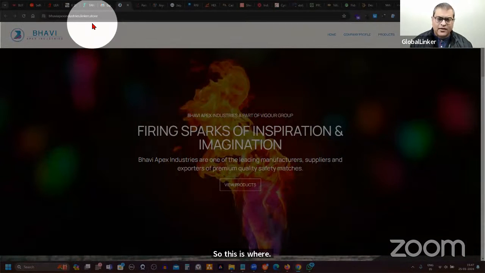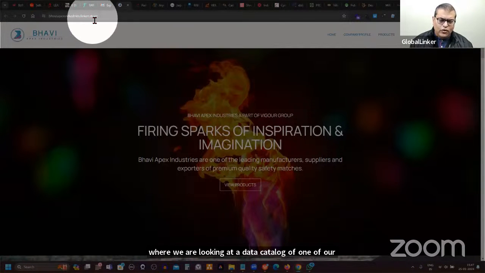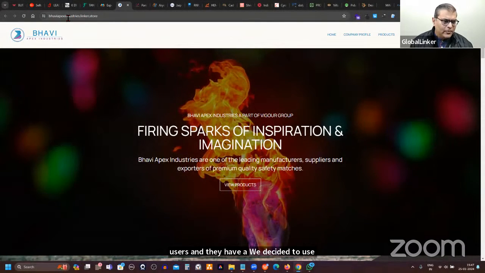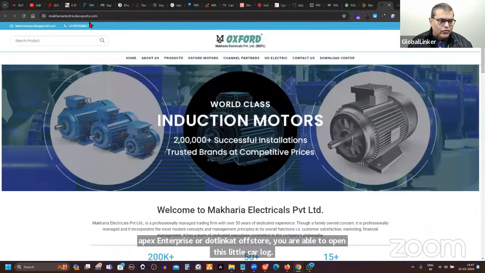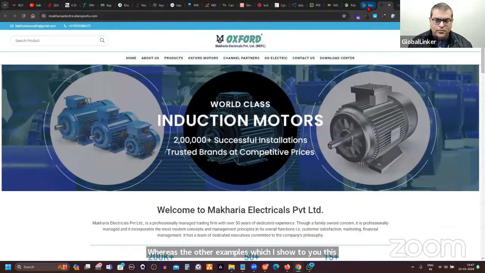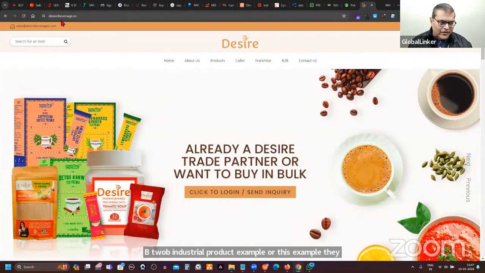So this is where we are looking at a digital catalog of one of our users, and they have decided to use linker.store. So you can see their domain is bhaviapexenterprises.linker.store. When you type bhaviapexenterprises.linker.store, you are able to open this digital catalog. Whereas the other examples which I showed to you, this is a B2B industrial product example, or this example, they have taken their digital catalog live on their own domain. So when you're typing desirebeverages.in, that is where this digital catalog opens up, right?